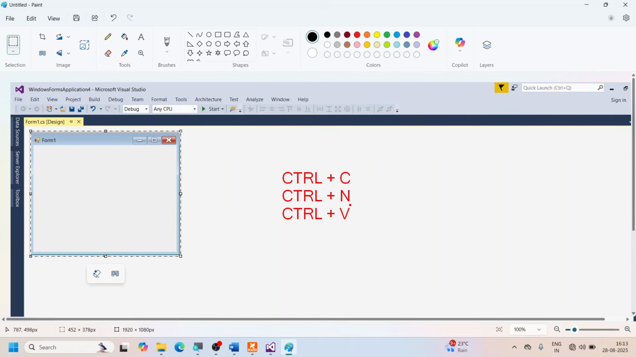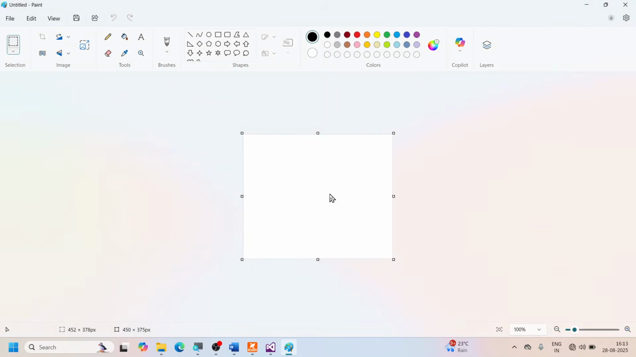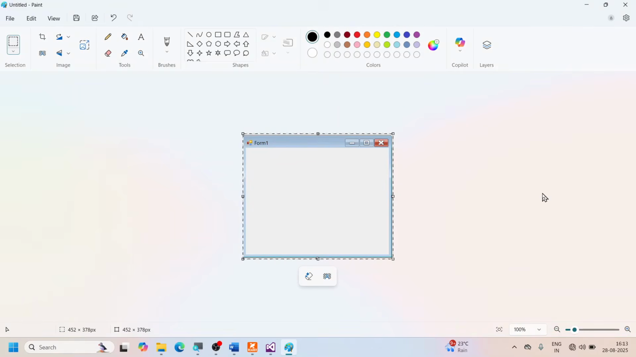So I'm going to do that. I have already pressed Control C here. Then I'm going to press Control N for new file. It's going to ask you, do you want to save it? No, I don't want to save anything. Then I'm going to use Control V. So your form is copied over here.